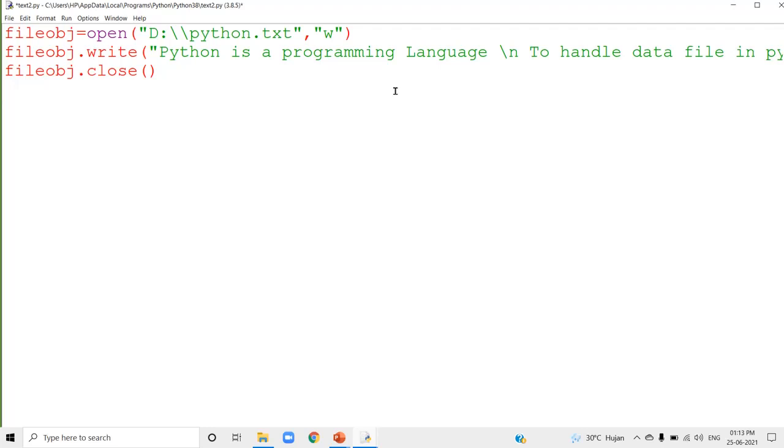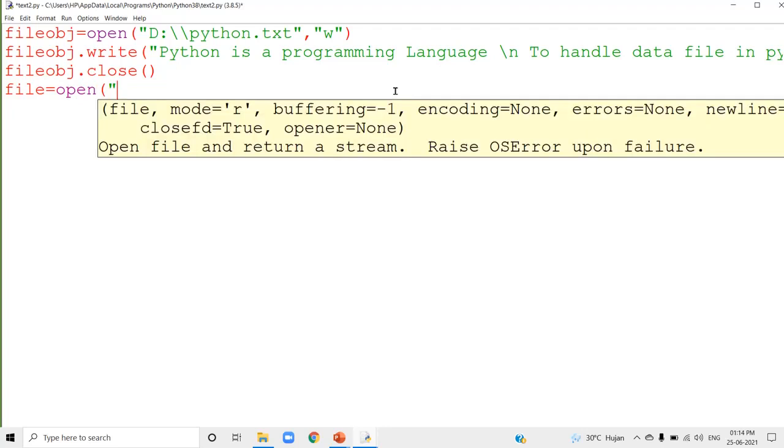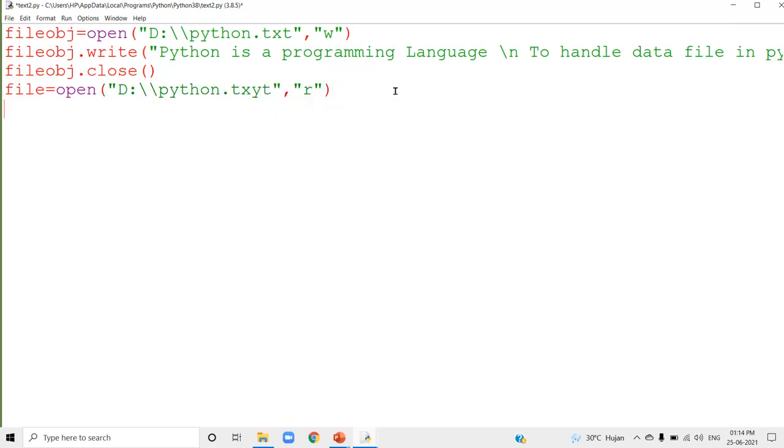Now the first step, to read the content, is to open the file. First specify the file object. The file object is file equal to open, and the file name. The file is created in the D drive, so this one, and the file name is python.txt. Then you have to read, so your file mode will be r. And next step, we want to use the read method.